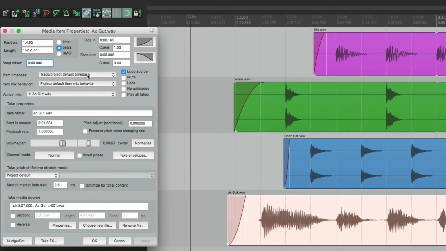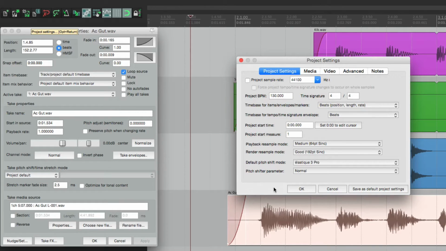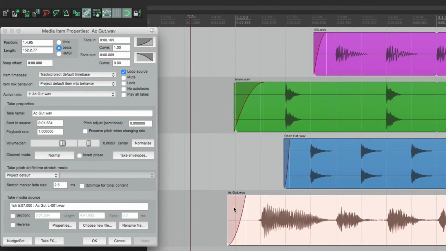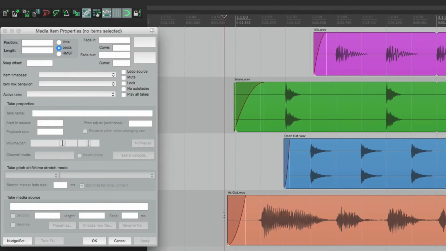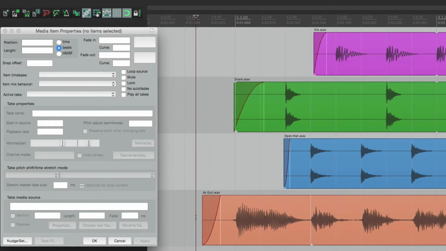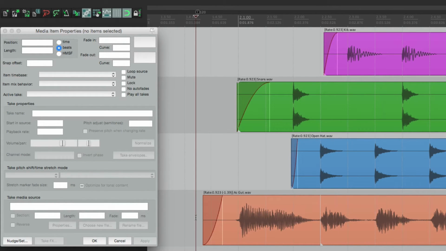Then over here, we have the item Timebase. And by default, it's set to our project default, which is set up in our project settings. Right over here is the default. So it's set to beats, position, length, and rate. And what that means is if we change the tempo of the song, right now it's set to 130, so it sounds like this. If we change it to 120, everything stretches to change to that tempo, so it sounds like this.